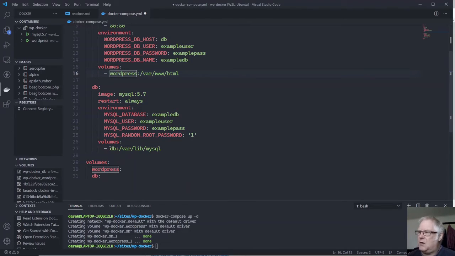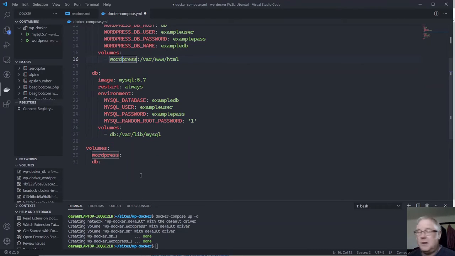Volumes, it creates an internal volume to store the database files and things on, so that's useful if you want to come back to the same installation all the time. Because otherwise, if you don't have the volumes declared, you'll have a new fresh install each time. So that's it. Simple as that.